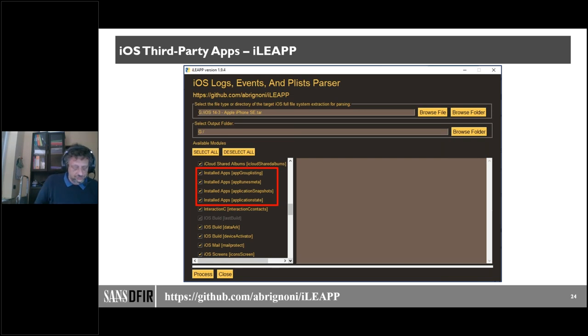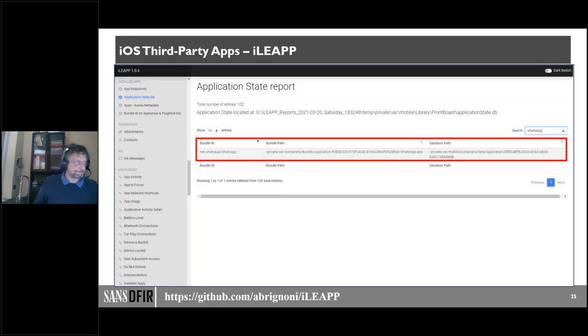Also, it's great that it was recently integrated in Autopsy. This is an important point, I think, in the community. Having great open source or free tools is great for validation and testing. And this is the result of parsing the application state. And here you see net.whatsapp, and we have the bundle path and the sandbox path.